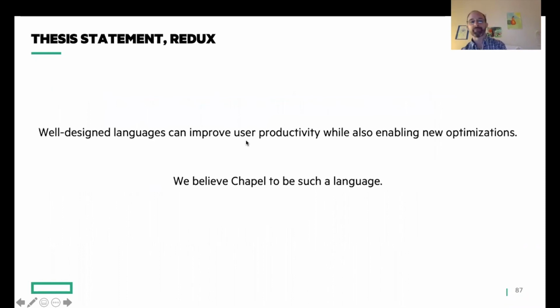So just to wrap up and to come back to my thesis statement, I believe strongly that well-designed languages can improve user productivity while also enabling new compiler optimizations. And our team believes that Chapel is such a language. So that's my talk, and it looks like I uncharacteristically left a few minutes for questions. So let's see what we've got in the Q&A box here.